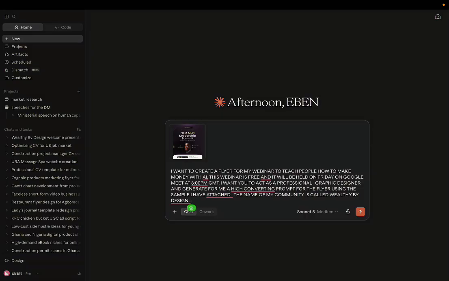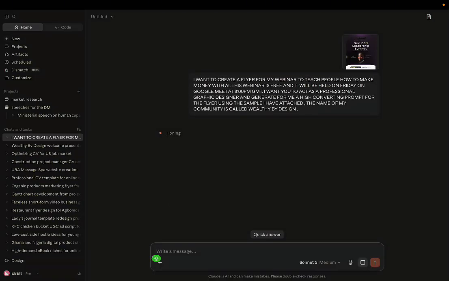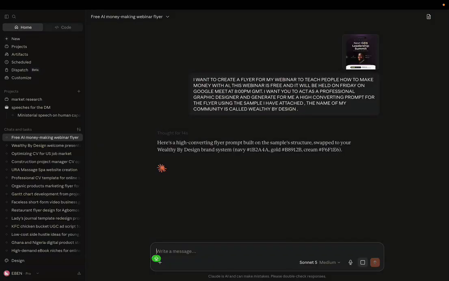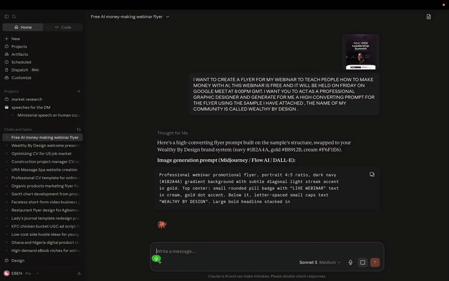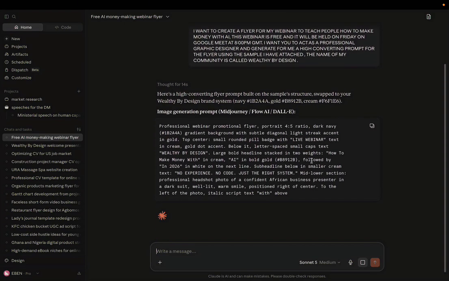So now we've given it all the details that we need on the flyer, and the meeting will be on Google Meet. So now what we'll do is we just send the prompt, and what is going to happen is that it's going to generate a prompt that we can use. We can copy and paste that prompt into ChatGPT or Manus to create the flyer for us. So now this is the prompt that it has generated for us.